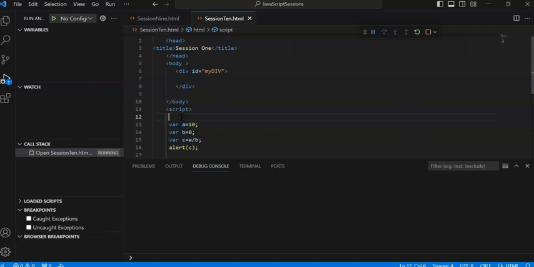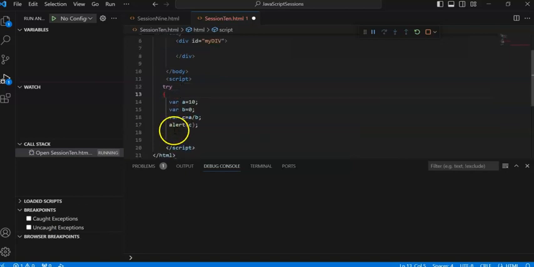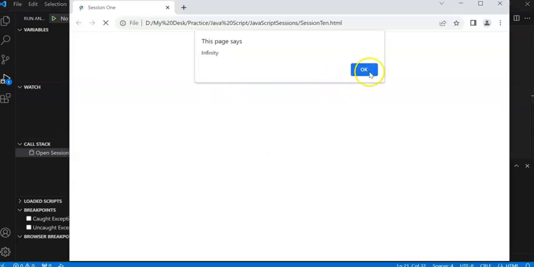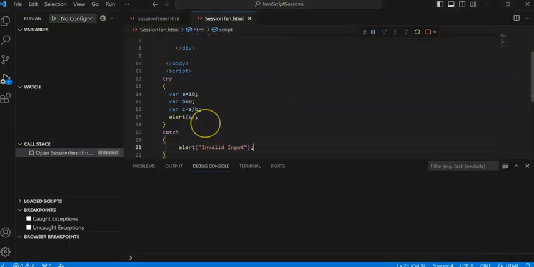How can we do this? We can write it like this. Try. Inside this, the code, try and catch. Here I can alert, invalid input. Save this. Now refresh the page. Still not coming. Let's see.